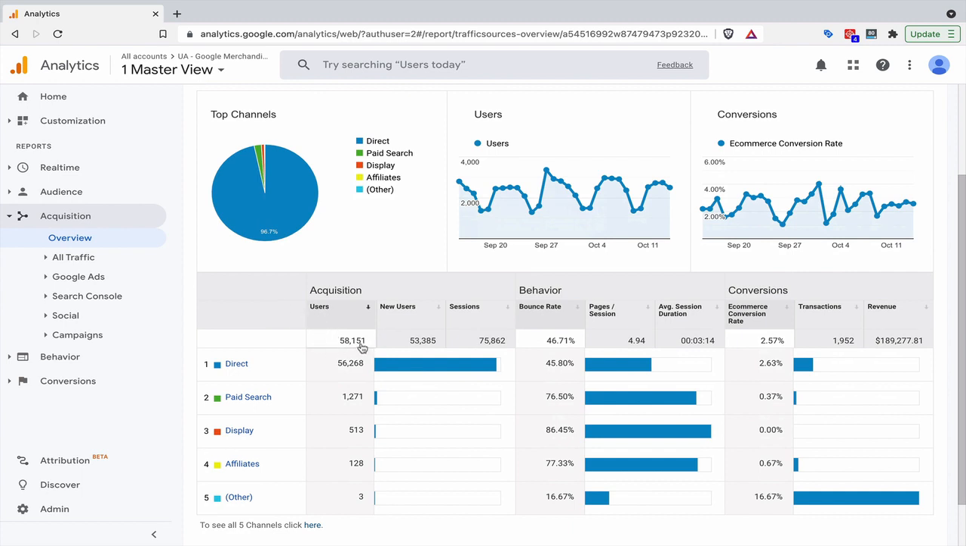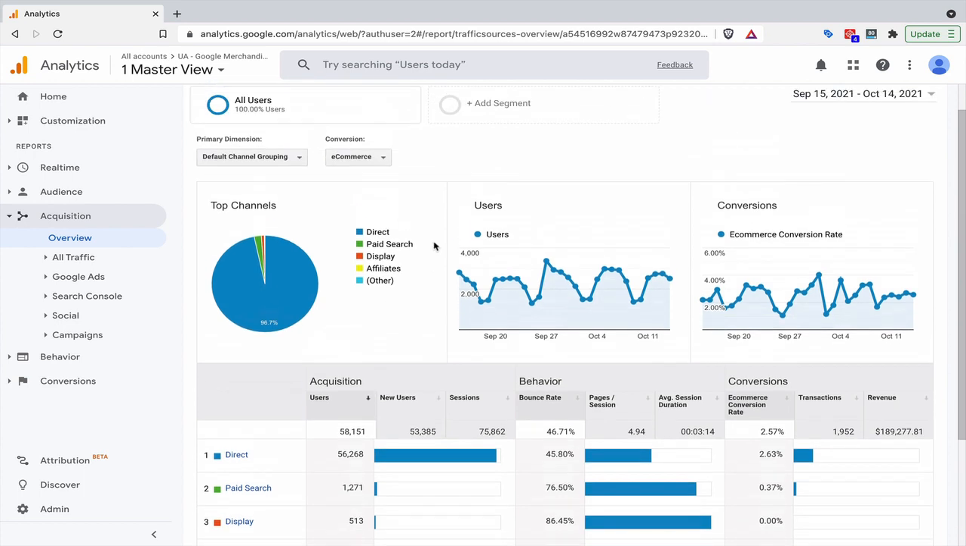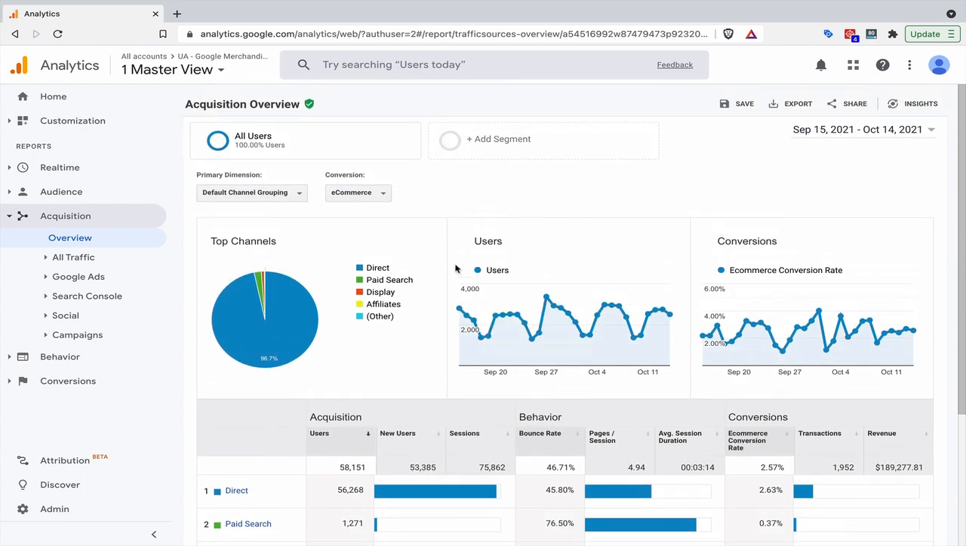And this Google Merchandise Store has gotten 58,151 people visiting their store, which is amazing. That's a lot of traffic. So you're going to go through the very same thing with your own website once you start generating traffic, or right now if you actually are generating traffic but you don't know how much. So let's go through a couple of things that we can read from this data.